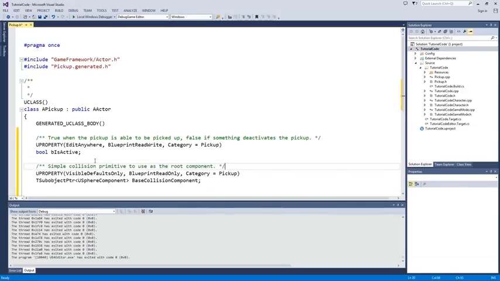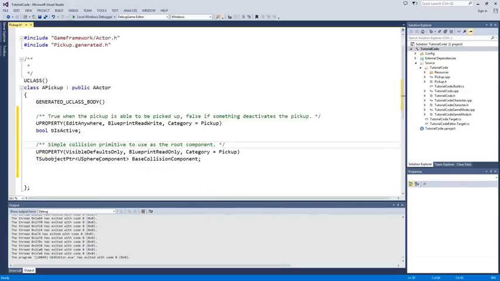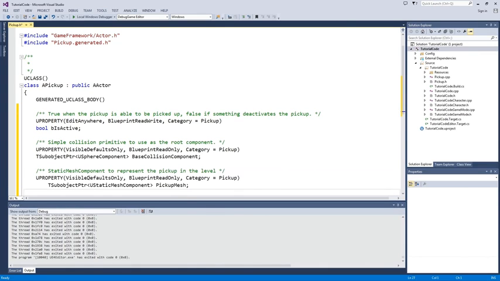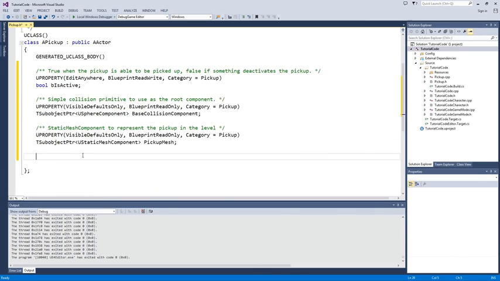So this is our simple collision primitive to use as our root component. And we're going to add a static mesh component, which is going to have the same properties. Again, it's visible defaults only, blueprint read only, and in the pickup category. And this pickup mesh is just going to be so we can set a static mesh so we can actually see our pickup in the level.